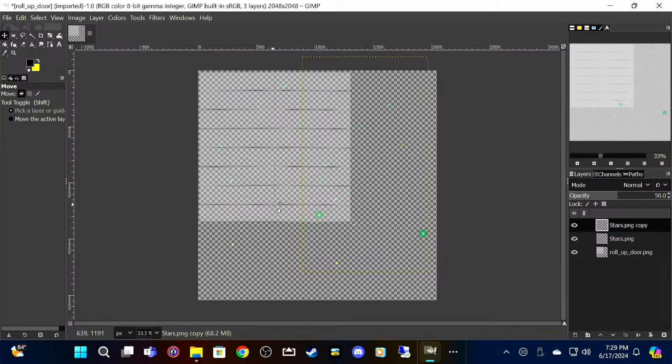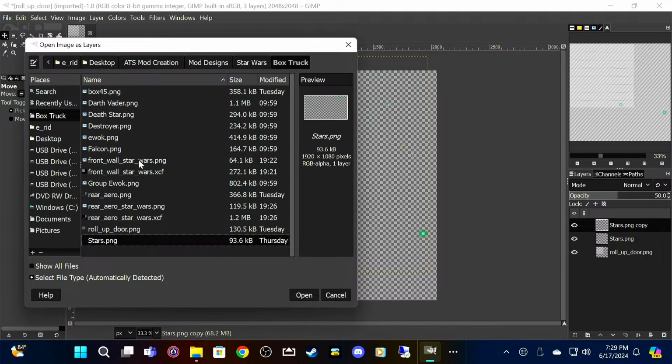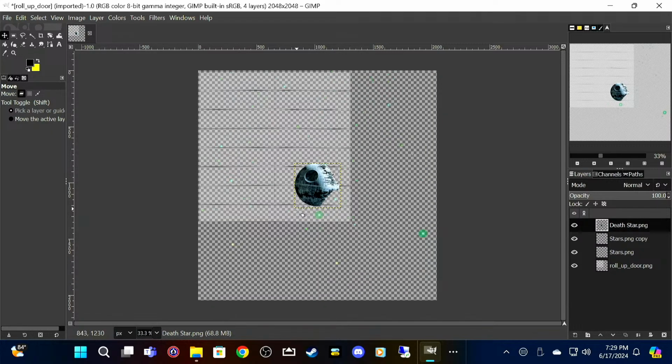All right, so now our star field is ready. Now we're going to do the same thing for the Death Star. We're going to open as layer. And we're going to select the Death Star PNG and open it. Okay, now you're going to say, whoa, that's really small for the back door.